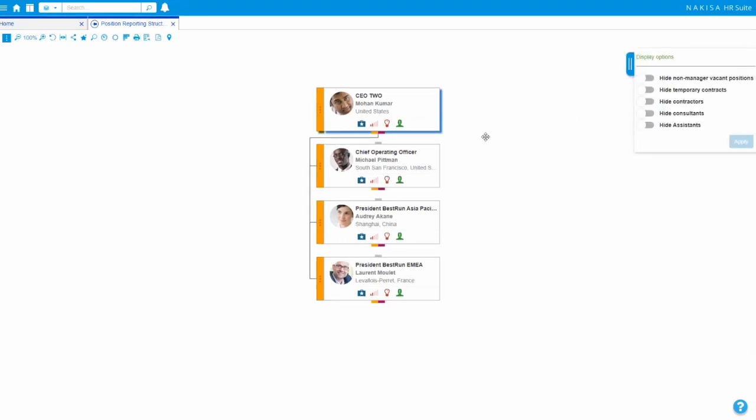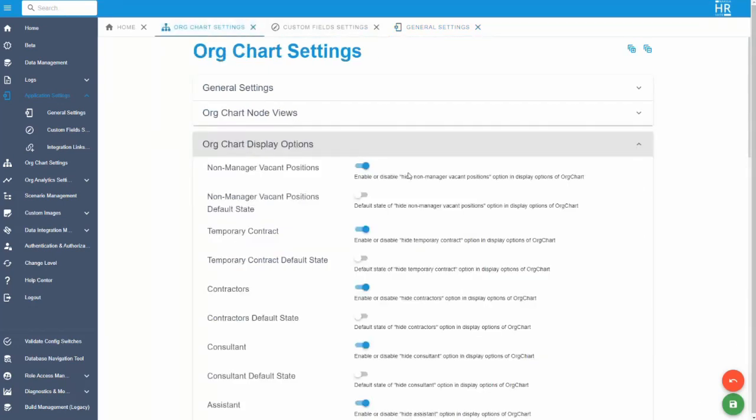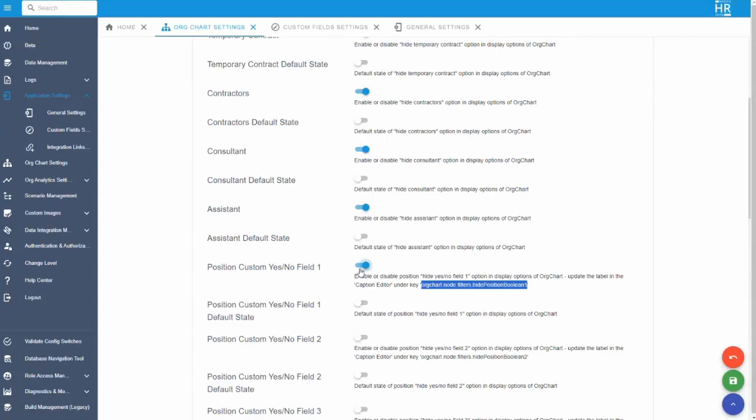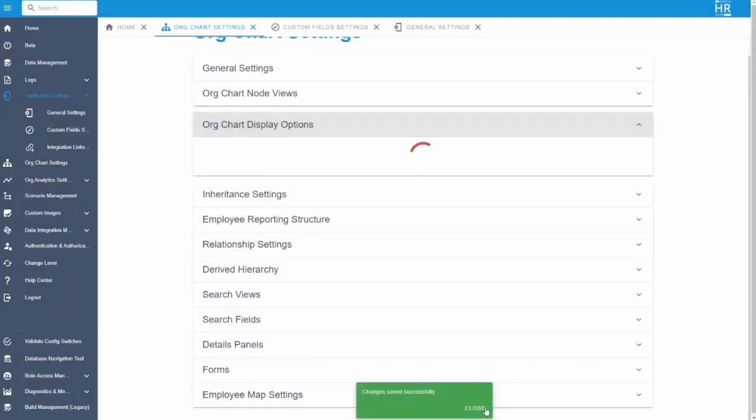Okay, so let me go to the admin console once more, because I have to save. I forgot to save. I think it's very important when you change a setting to actually save it. So here's the position, yes, no. I forgot to save, so this is the save changes. I've enabled it, but I did not save it. That's why it didn't show up. Okay, so now it's saved.